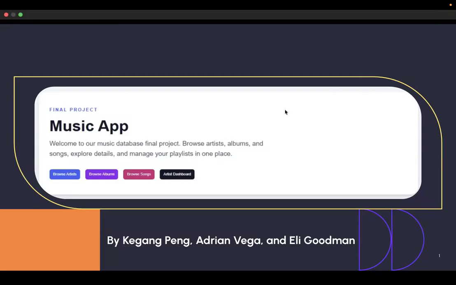So for our final project for database architecture, we put together a music app. In this music app, you're able to browse artists, albums, songs, explore details, and manage your playlists all in one place.